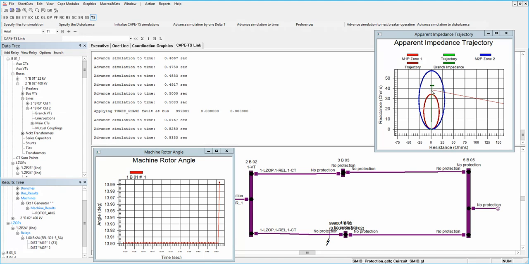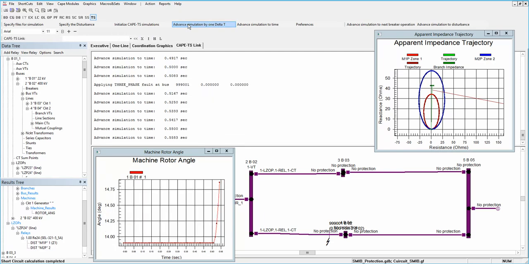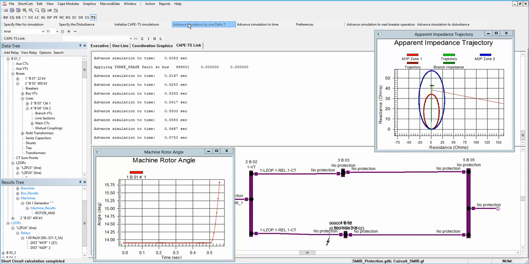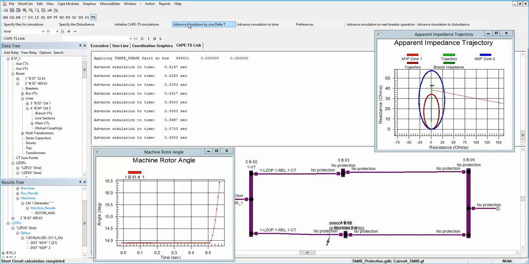So after the predefined time setting of this zone, as I chose 10 cycles, this relay should detect and operate, so this breaker will open. 10 cycles is around 0.2 seconds, so we should go to around 0.7 seconds when this breaker will open. So you can see that the angle increases.